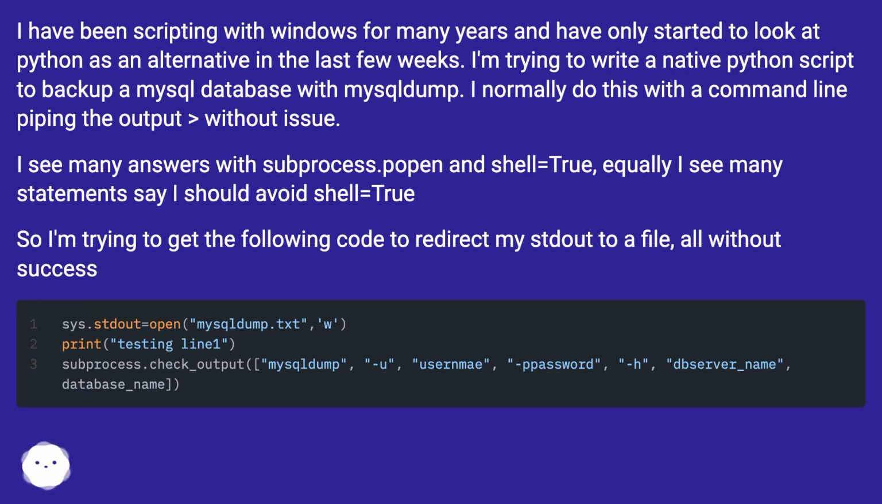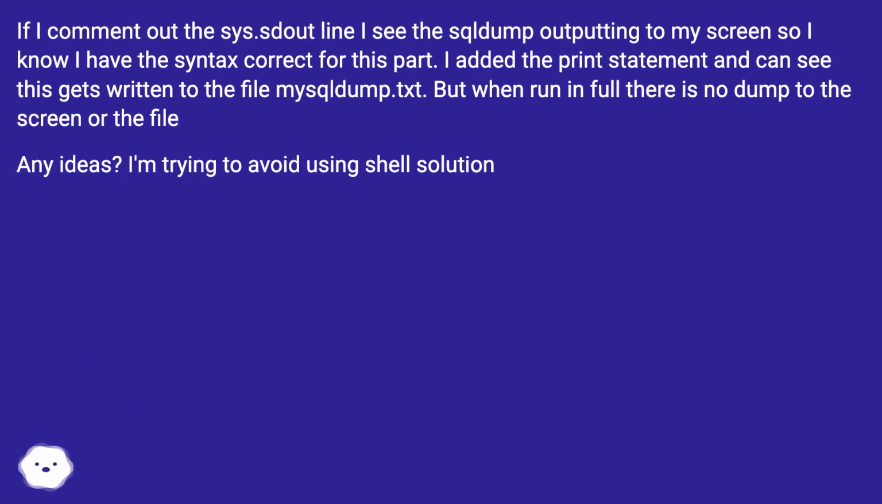I see many answers with subprocess.Popen and shell=True. Equally, I see many statements say I should avoid shell=True. So I'm trying to get the following code to redirect my stdout to a file, all without success. If I comment out the sys.stdout line, I see the mysqldump outputting to my screen, so I know I have the syntax correct for this part.